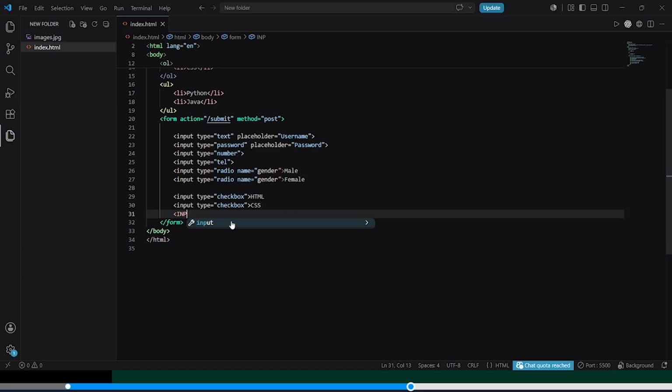input type equal to, input type equal to, okay, JS. Okay, now we can see both the radio and checkbox outputs. Radio and checkbox outputs in our browser.